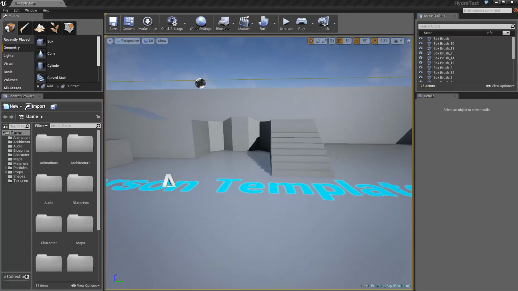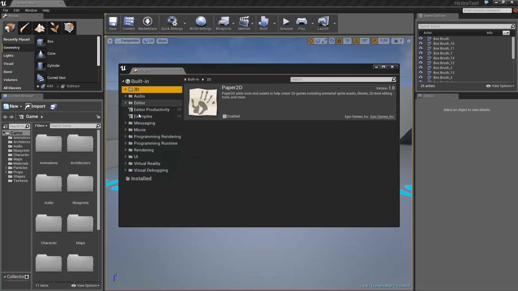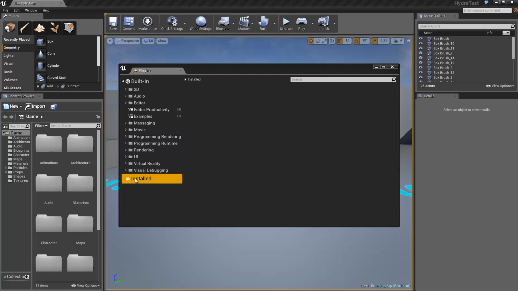Alright, let's turn off real time for now. And if we go into Window Plugins, you'll see there's a bunch of engine provided plugins, and you can also provide your own plugins within the project, and they will show up in installed. And right now we don't have anything because this is a fresh project, so let's fix that.